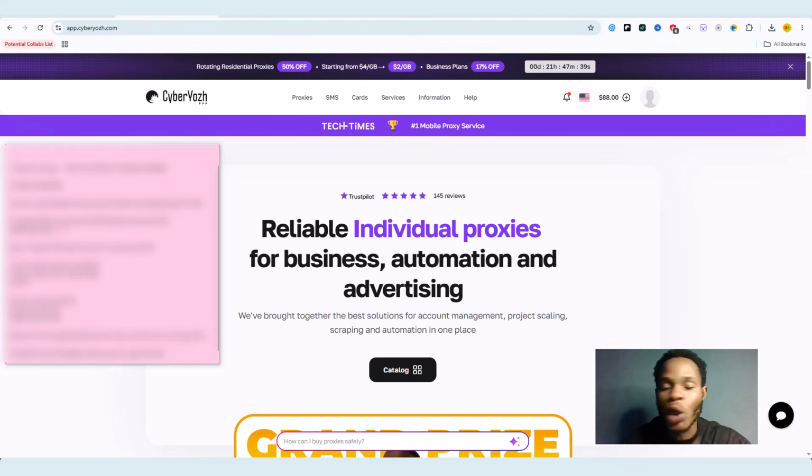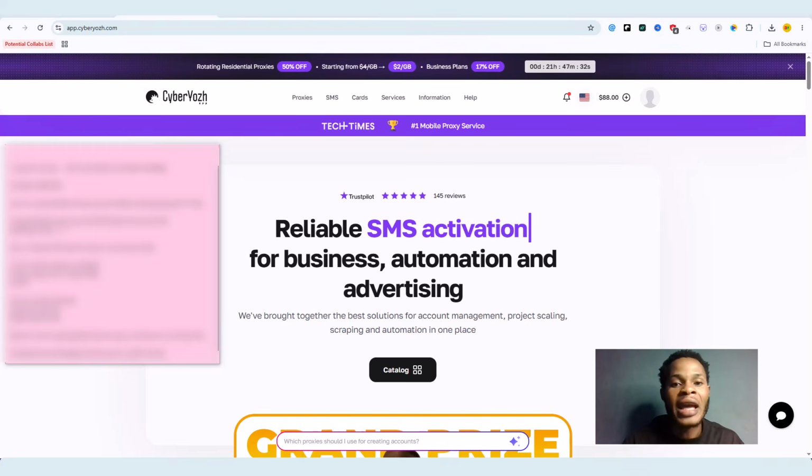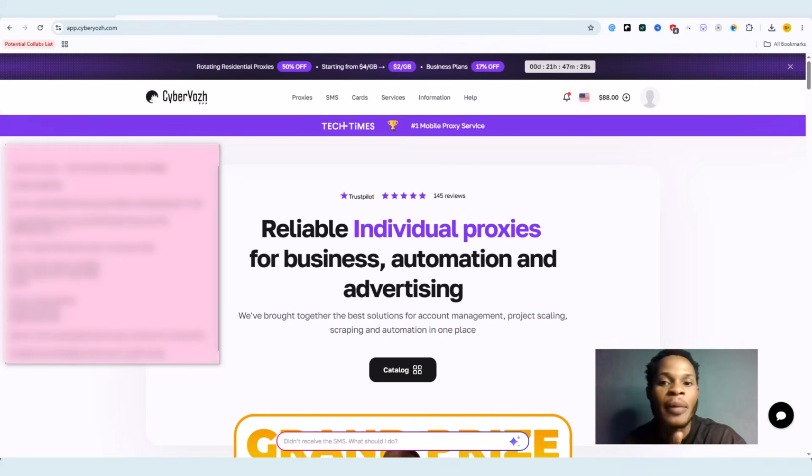I have lots and lots of emails I create every single day, and trust me, every time I practice a method, it works for me. I come right here and I show it to you guys. So the first thing you want to do right now is to basically get a proxy.